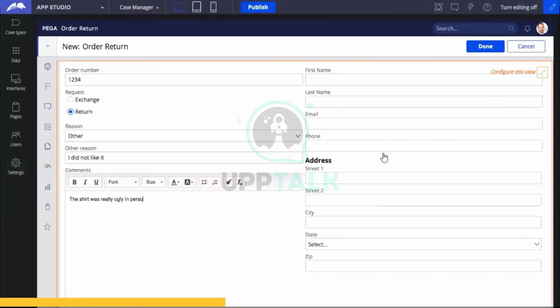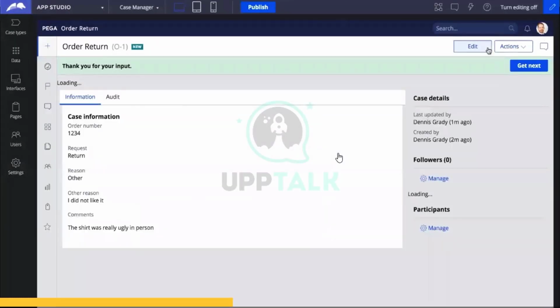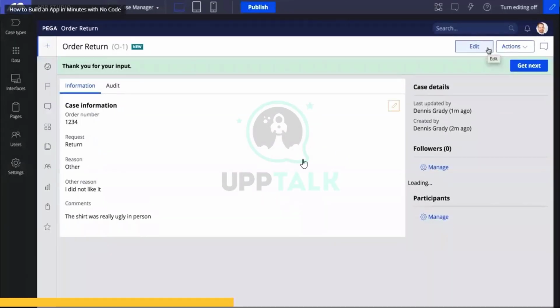Then after updating this, he can mention his name, everything he can mention. Since it is not a required field, we can make it a required field or non-required field. On clicking create case, we got the complete case information. The order number is 1234, the request is return, and the reason is other. Whatever comments he mentioned are in read-only format. So the complete order request case ID is O1. One person initiated an order return.